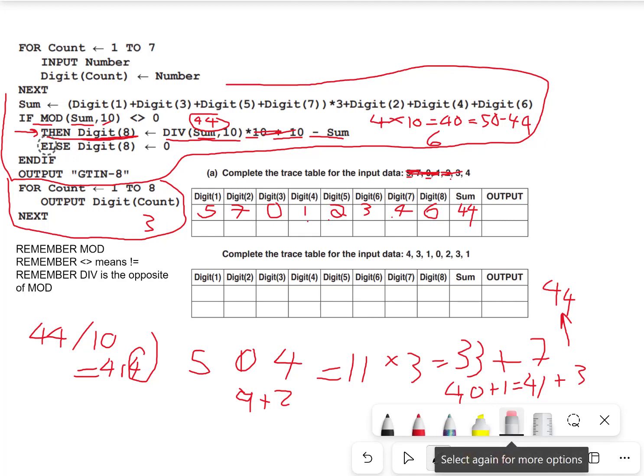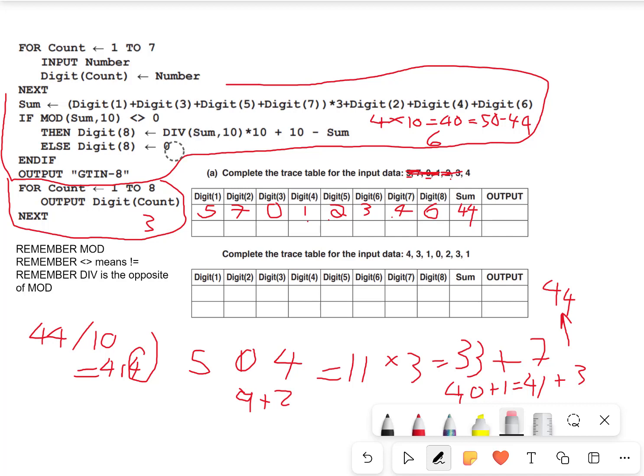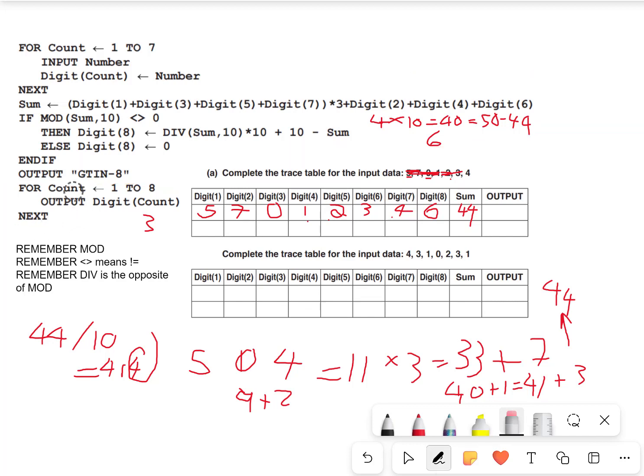So let me just neaten this up. We put into digit 8 this calculation here. Div doesn't care about the remainder, so it looks at how many 10s go into 44. It's 4, no remainder. Times 10, 40, plus 10, 50, minus sum, which we worked out earlier was 44, so 50 take away 44 equals 6. Finally, we do the third part of the code, which is the loop, where we loop 8 times.